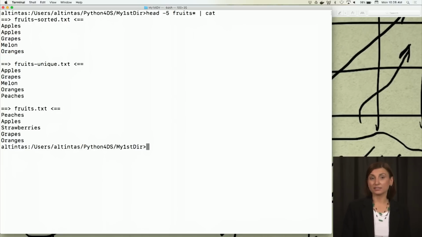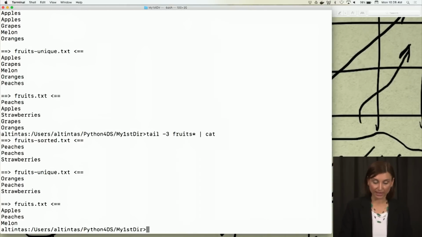Stop for a second, think how you would use the tail command to get the last 3 lines. We will just switch the head command with the tail command here. So we can say tail -3 fruits star, and then we'll just pipe that into a cat. Here we see the last 3 lines of all 3 files.